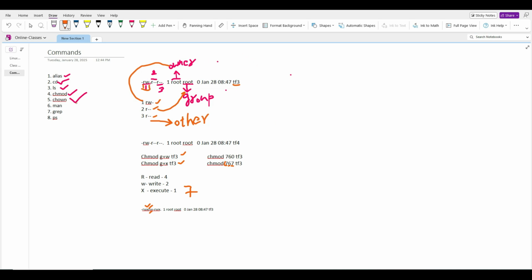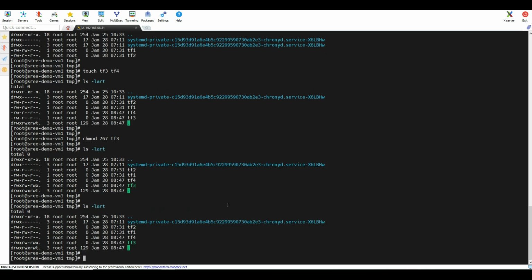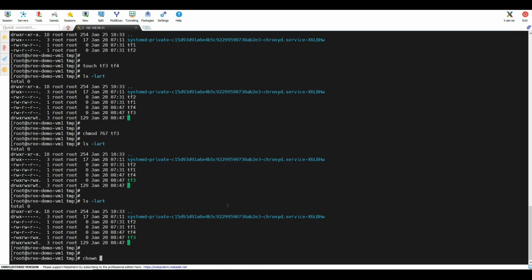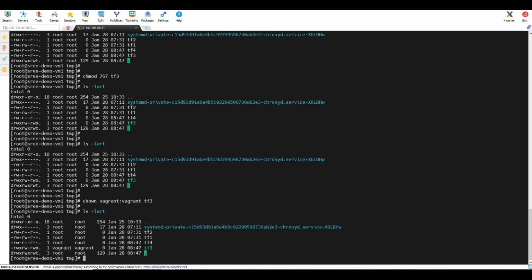Now, the next command is chown. If you read the command name properly, we can understand a bit about it. Chown means change ownership. At this moment, root is the owner and the group is root. I want to change this. ls -lart, tf3. I want to change the ownership. How? chown, I want to give the owner as vagrant and the group also as vagrant, on tf3. Now ls -lart. See, earlier it was root root, but now it is vagrant vagrant.